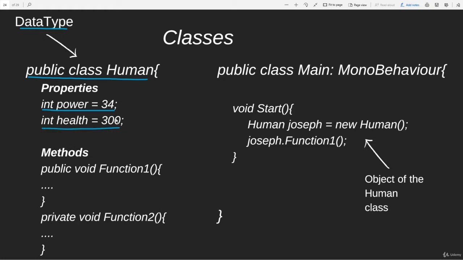So imagine that in your game you want to create a human, and you cannot say, okay, a human is number 6. Or a human is a number, right? You cannot define a human with a number or a word, because a human is a little bit more complex than that. So the way we could describe a human is by creating a class, which is a more complex data type, if you want to think of it that way.